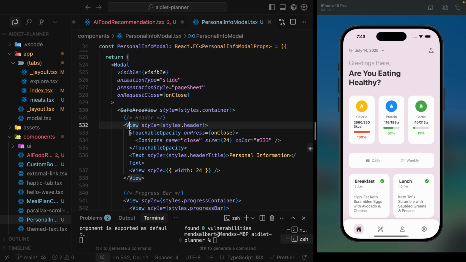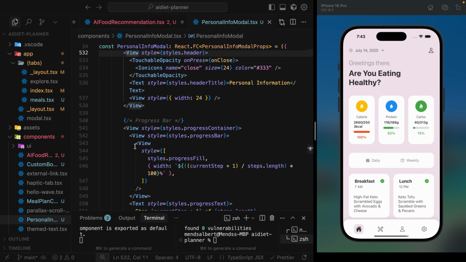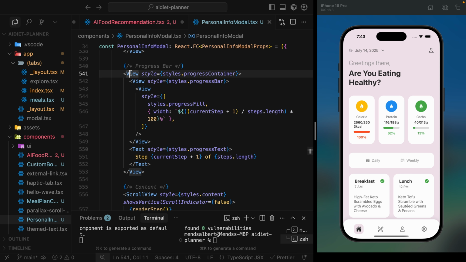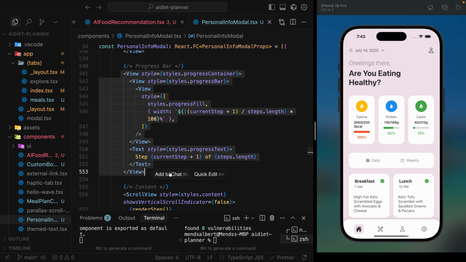Next is the progress bar section. We use a container view with the main progress bar view. Inside the progress bar, we have the progress fill view, where we dynamically set the width style property using a template string. Below that, we show the current step number with a Text component.